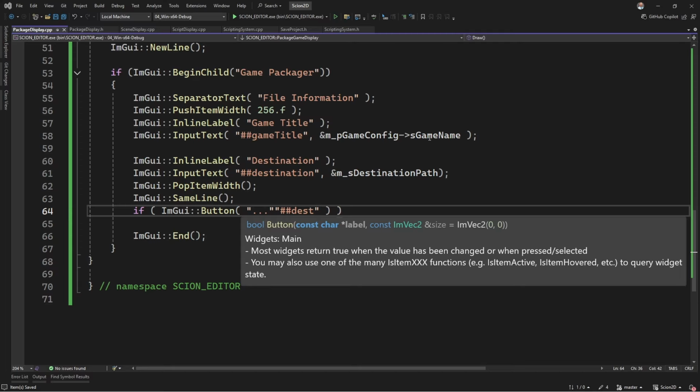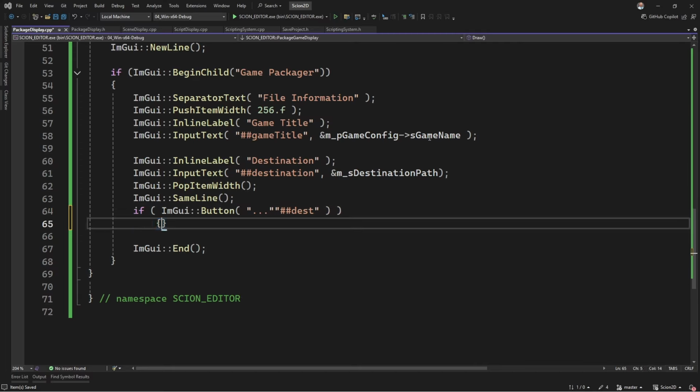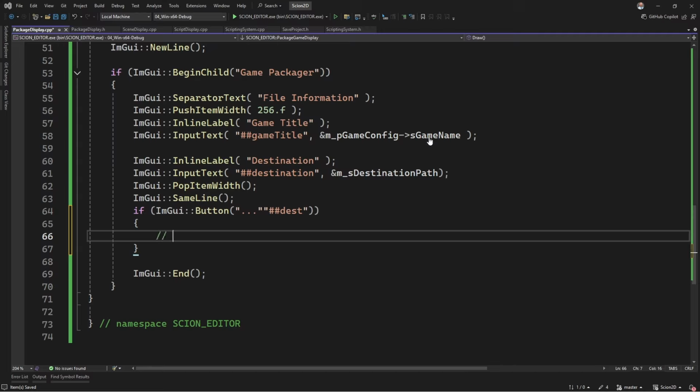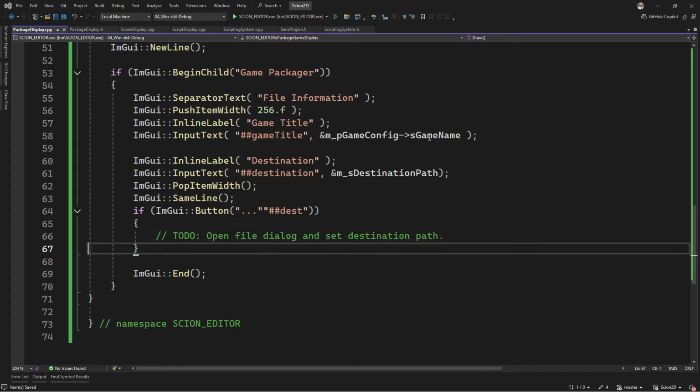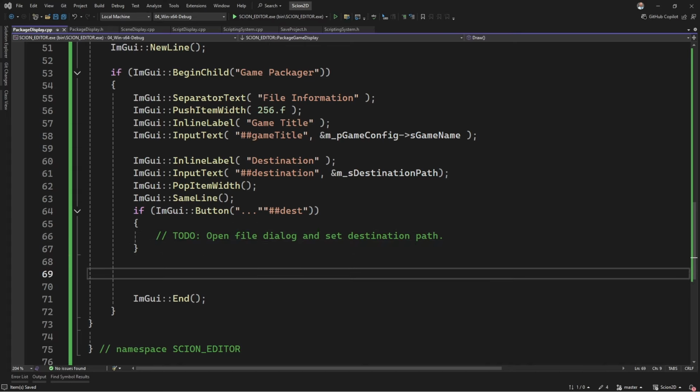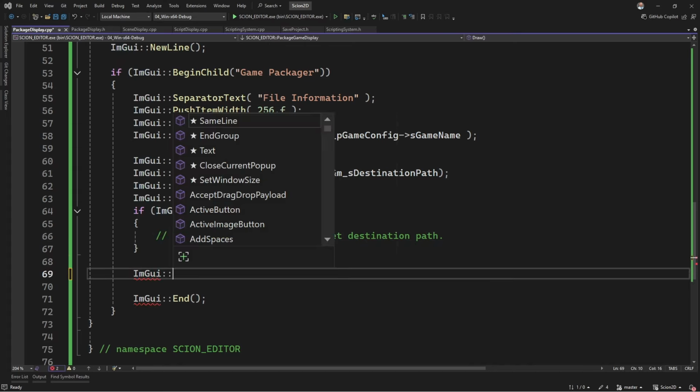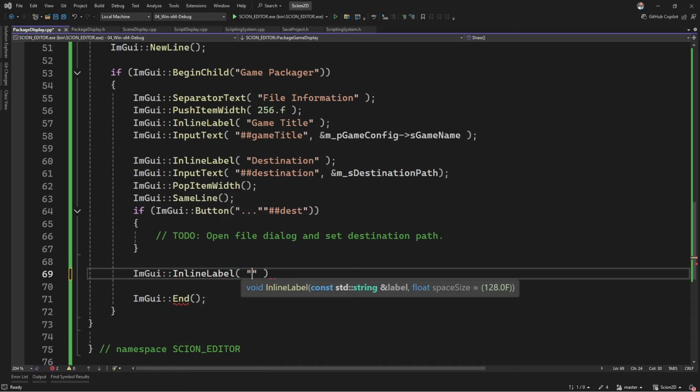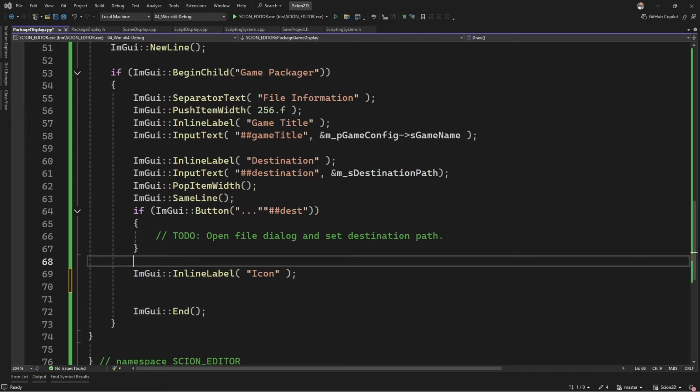Test. Because it needs some type of an ID. Otherwise, so here, this is where we're going to set our destination path. Okay. So we want to actually do open file dialog and set destination path. Cool. So we'll get to that shortly. So now we're going to have ImGui inline label. This one is just going to be icon.